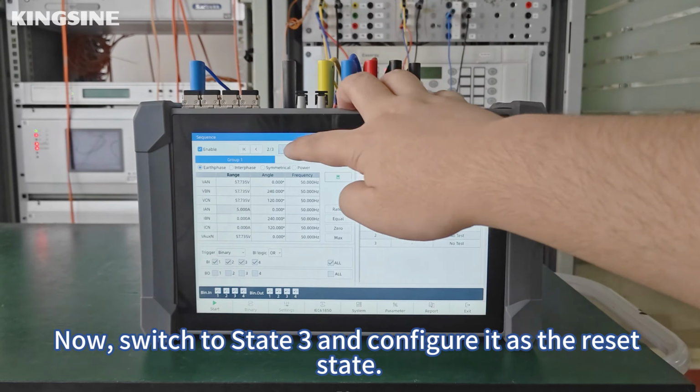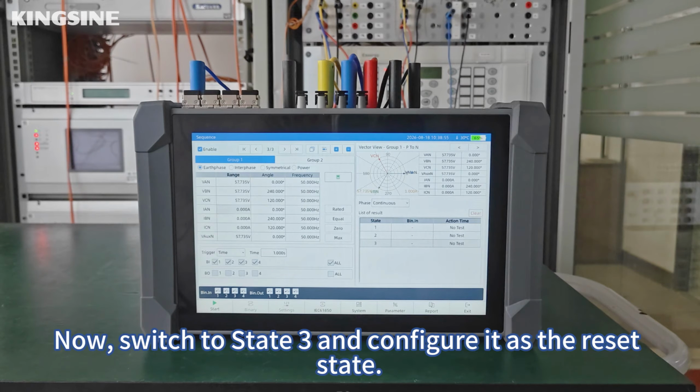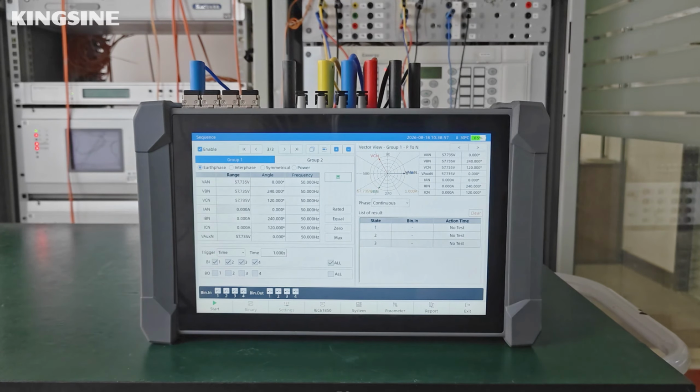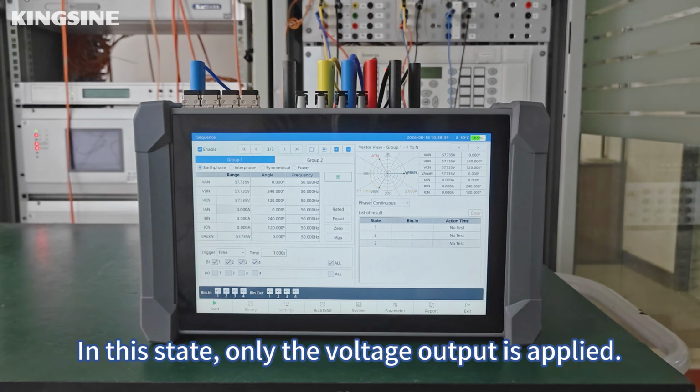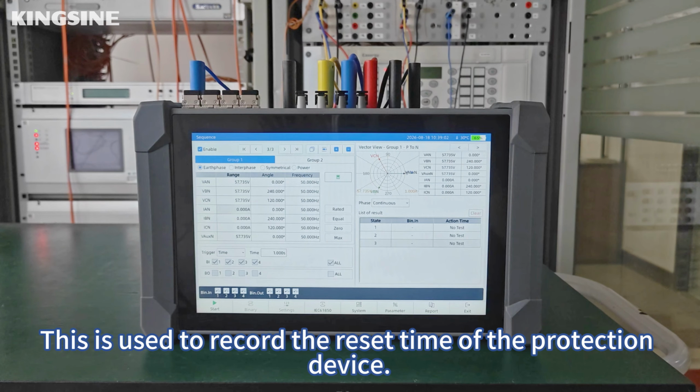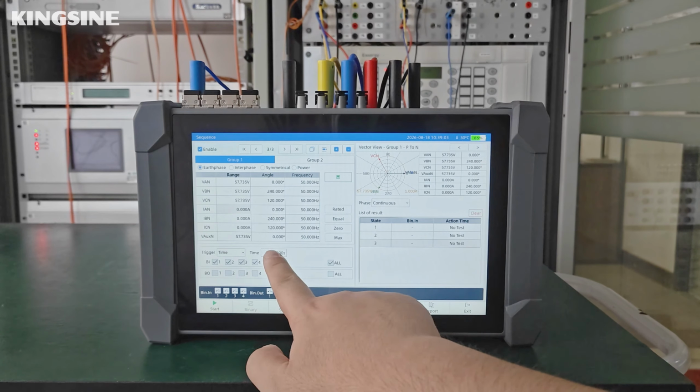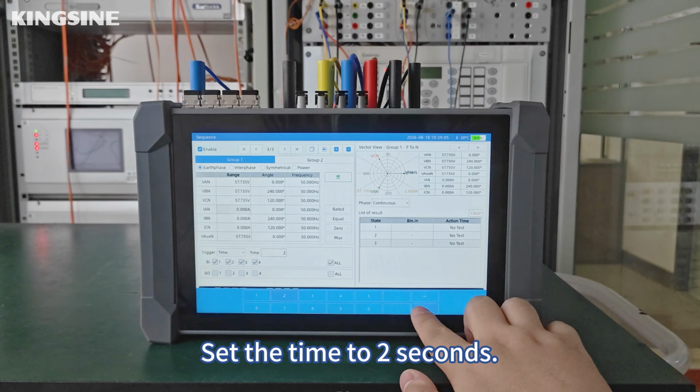Now, switch to state 3 and configure it as the reset state. In this state, only the voltage output is applied. This is used to record the reset time of the protection device. Set the time to 2 seconds.